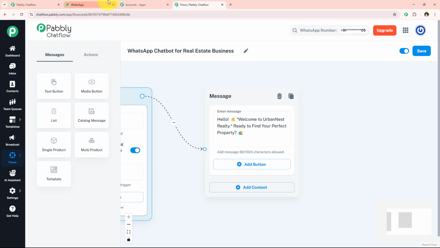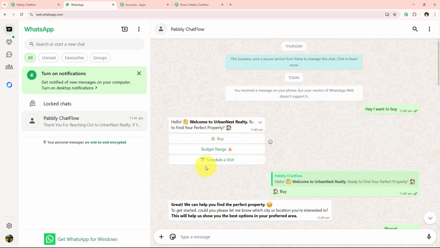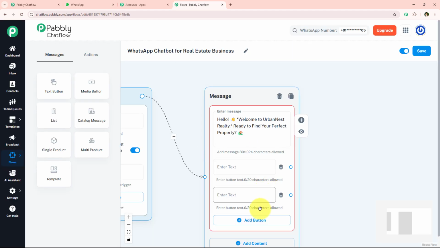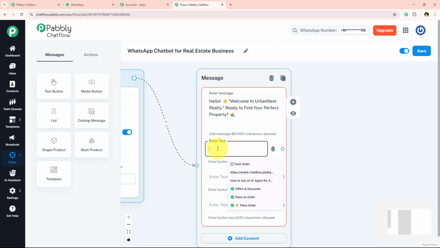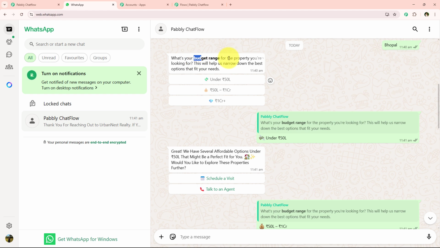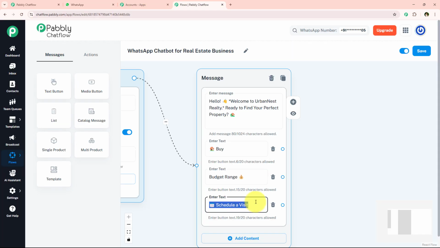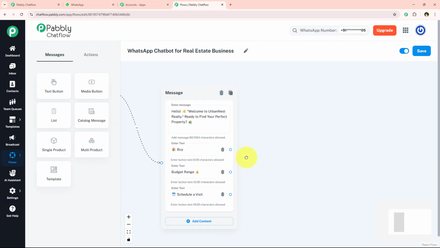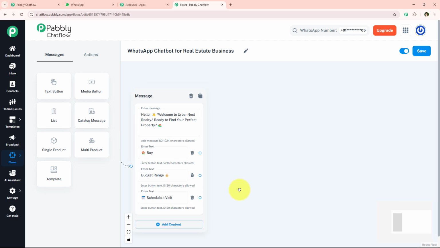I'm just going to add buttons right over here, and now I'm going to add three buttons, which are buy, budget range, and schedule a visit. So one by one, I'm just going to add these three buttons right over here. First is buy. The next one is budget range, so I'm just going to enter budget range. And the third one is schedule a visit. And now we're going to move on forward and set a message for all of these three.